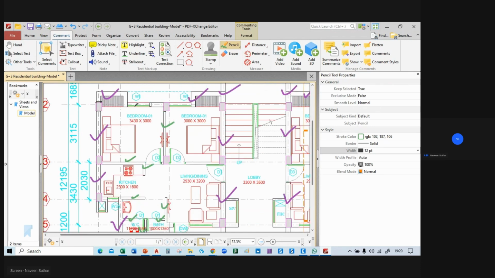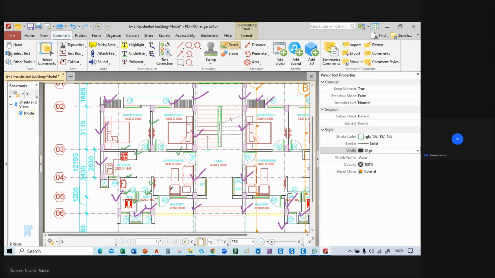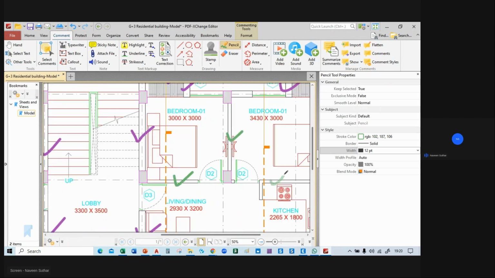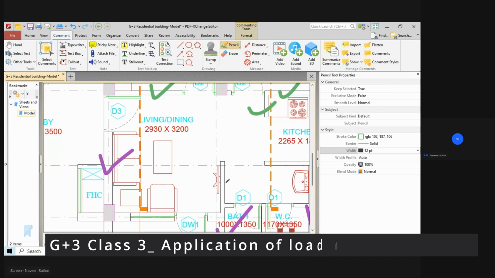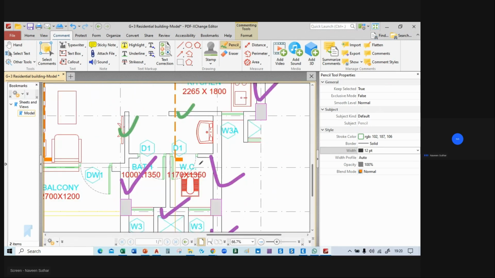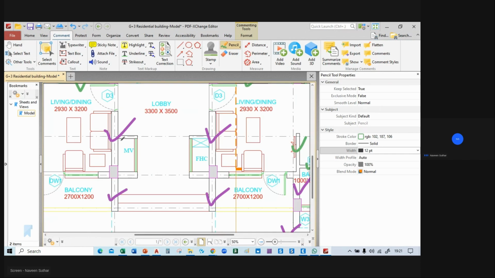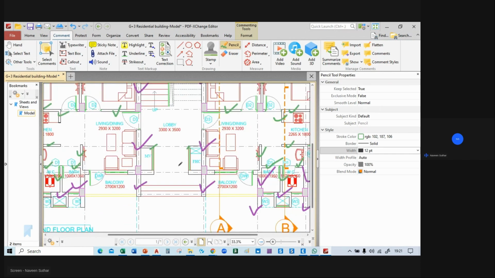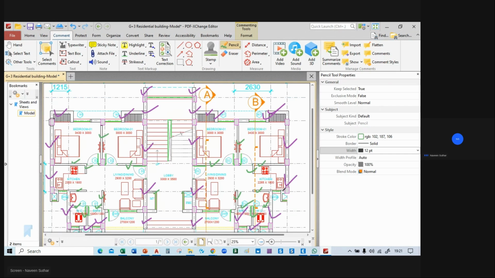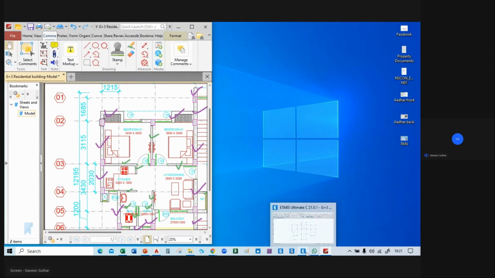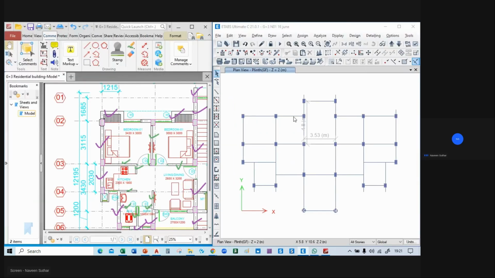And this is 115, 115, 115. This is also 115. It's 115 here, 115 here. This is also 115 here. So that you can mark as per your convenience. Okay, we will open the ETABS model.